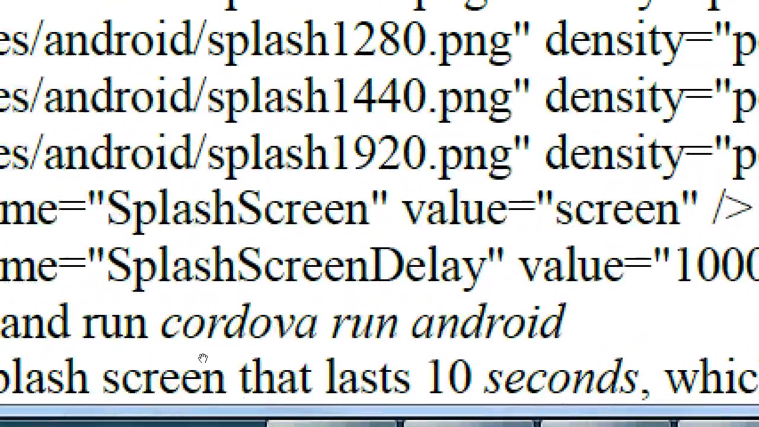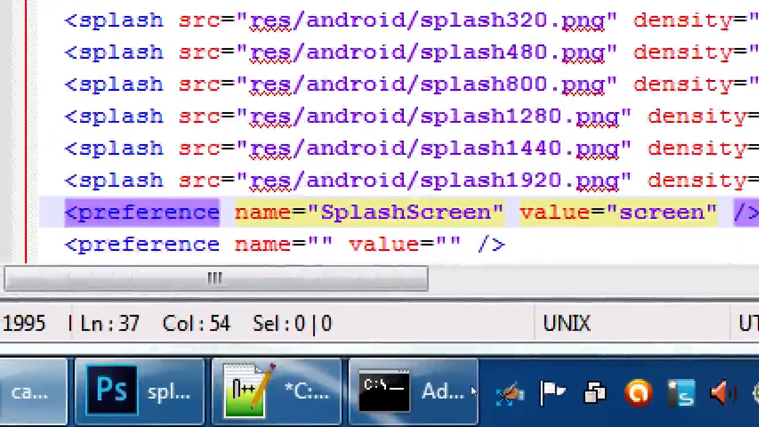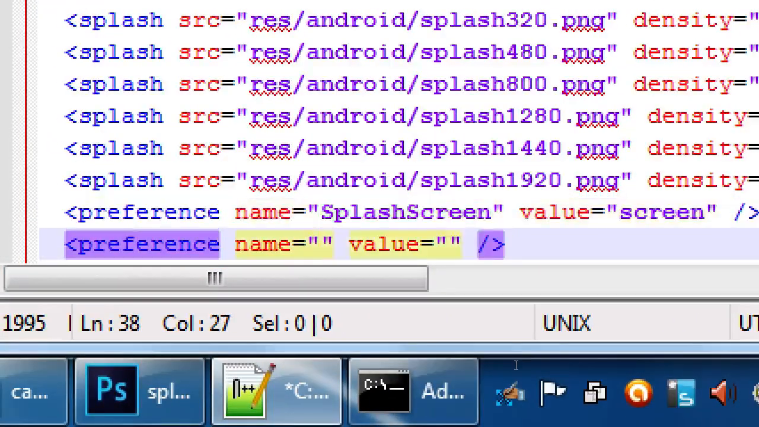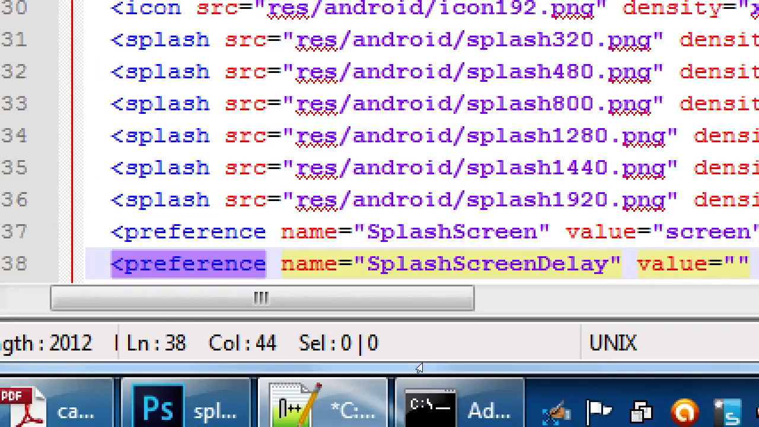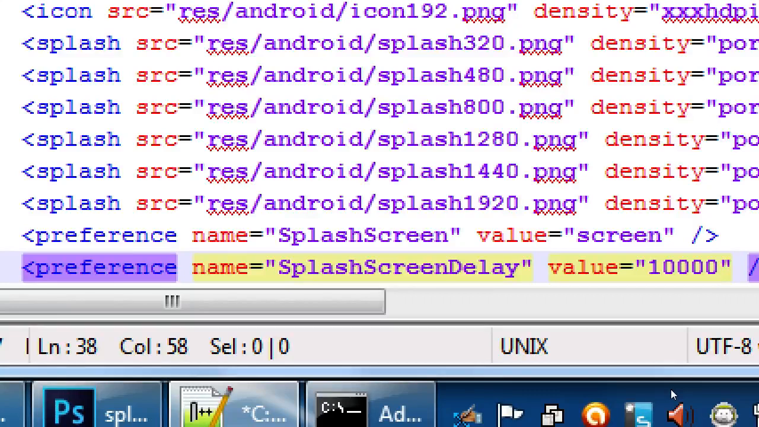Next one is splash screen delay. Capital S, capital D, splash screen delay. And then the value in seconds. We're going to make an outlandish 10 seconds, which is 10,000 milliseconds. The Cordova code must be ready within 10 seconds. It's very odd that it would not be ready in 10 seconds. And so this splash screen is going to prevent people from using your app for up to 10 seconds.